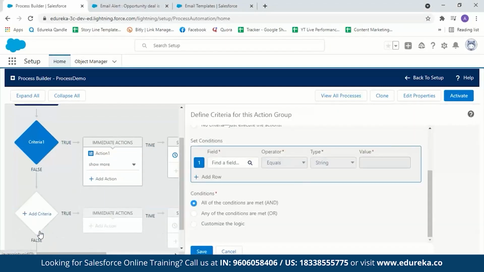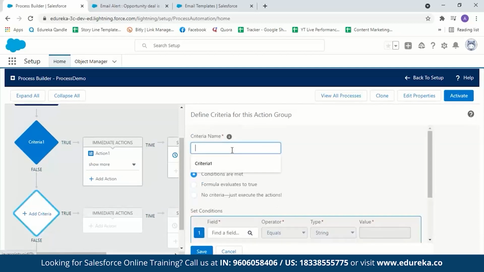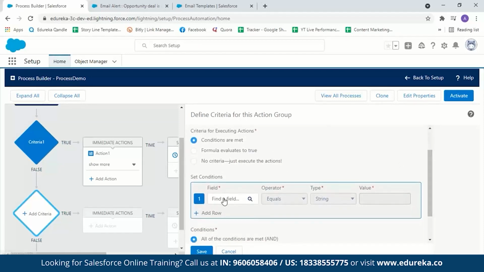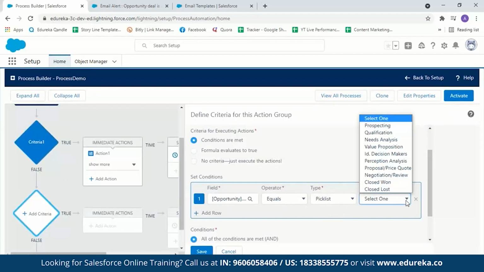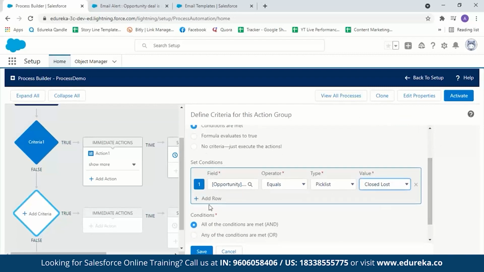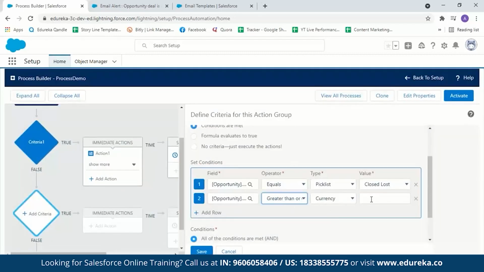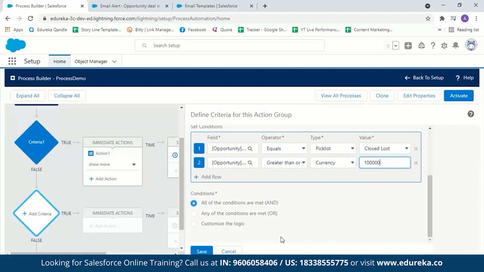Our next criteria would be opportunity closed lost. So for that, we'll just name this criteria as criteria 2, and it will be the same when conditions are met. Now we have to select the condition. Now the field again would be stage equals pick list. Here we'll select closed lost. Then we'll add another row, search for amount. If it is greater than or equal to 100,000. Next, the condition would be that all the conditions are met.